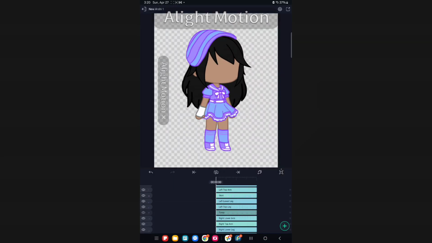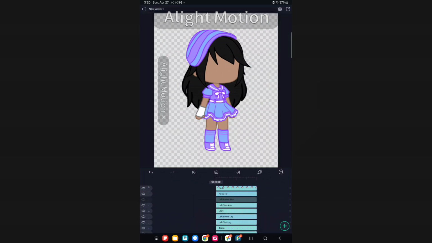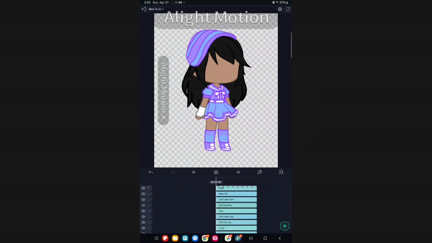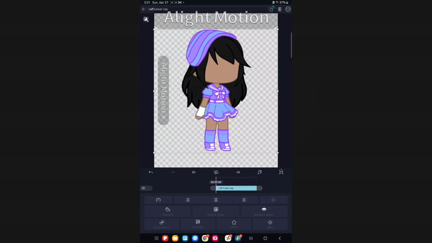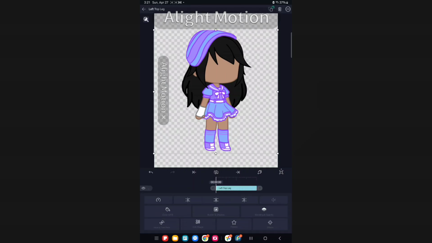Now we're gonna do the same to everything else. If we go to the hands, we're gonna parent the left lower hand to the left top hand. We're gonna parent the left top hand to the torso. And for legs, we're going to parent the left lower leg to the left top leg, and the left top leg to the torso. So we continue this process.